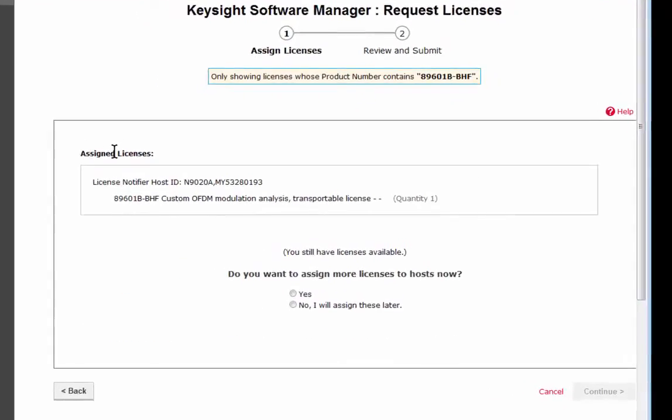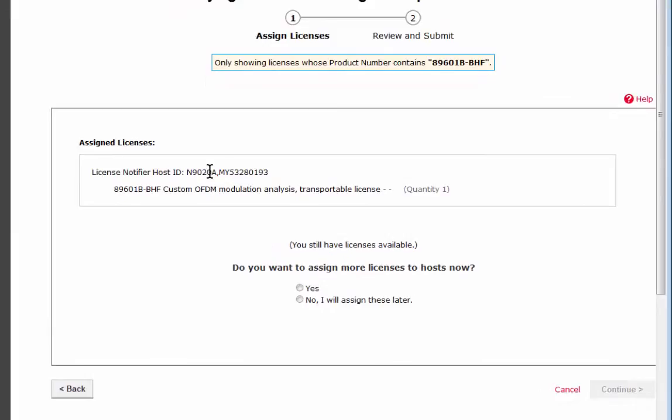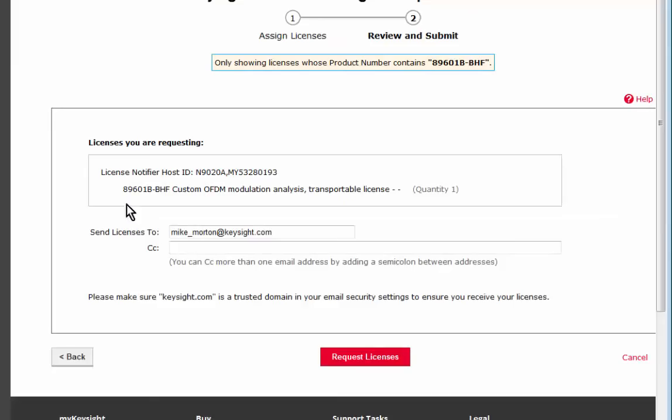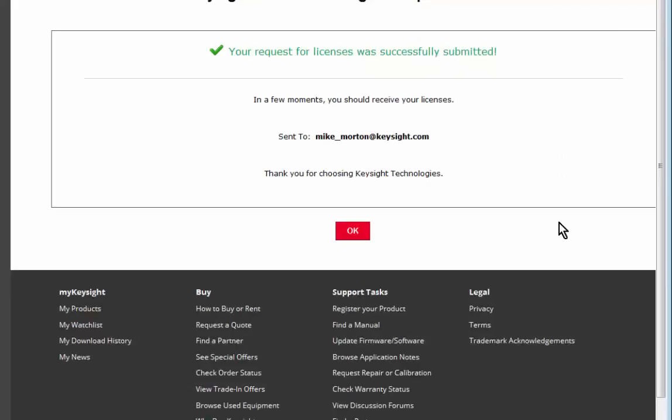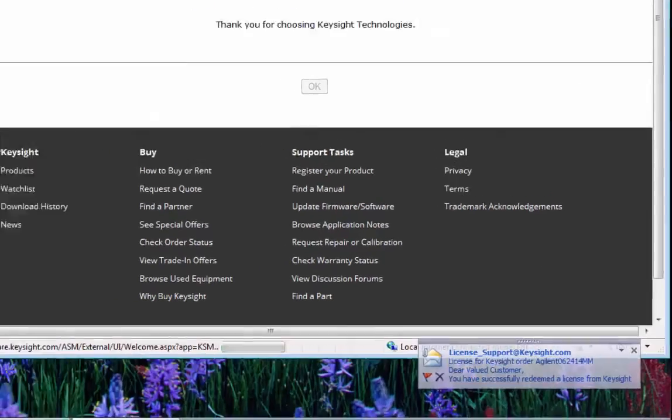This screen is basically saying it's assigned this license to that host. Do you want to assign more licenses? Because I still have licenses available, I'll say no. I'll assign these at a later time. Hit continue. And this time it only emails it to you. It does not give you a download link. So my email is already in here. I'll request the license. It says it's been successfully submitted and is being sent to my email address. Okay, look at that, it's already there.